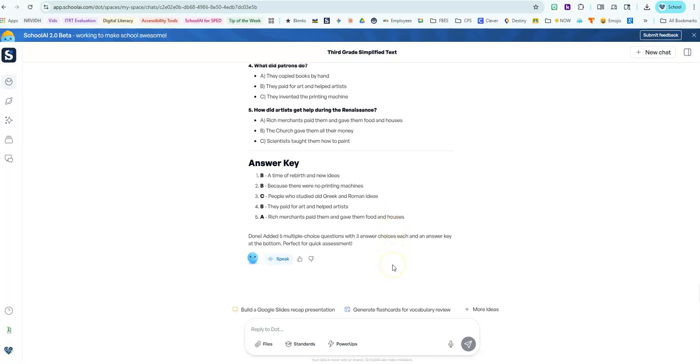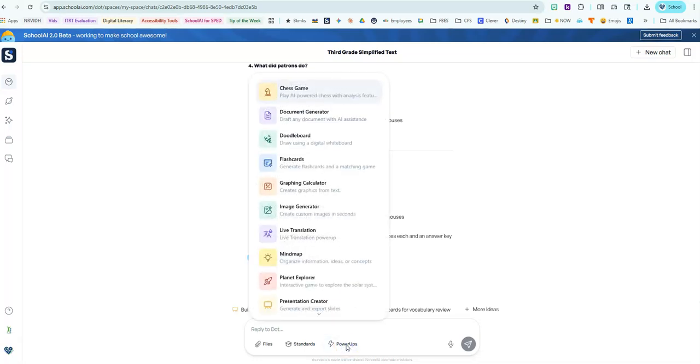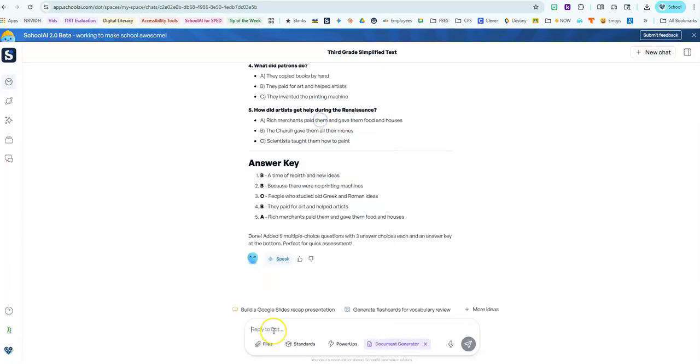And at this point, Dot is suggesting that I build a Google slide recap of the presentation. Dot can generate some flashcards for vocabulary review. I think I'm going to ask Dot to make a paper document for me. So I want to choose one of the power-ups, which is a document generator. And I'm going to ask Dot to make that comprehension quiz.